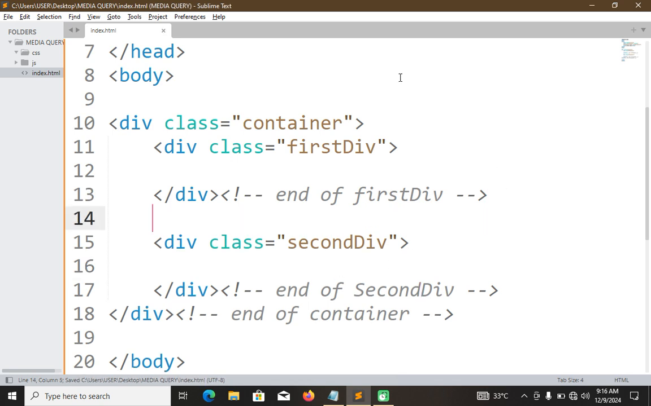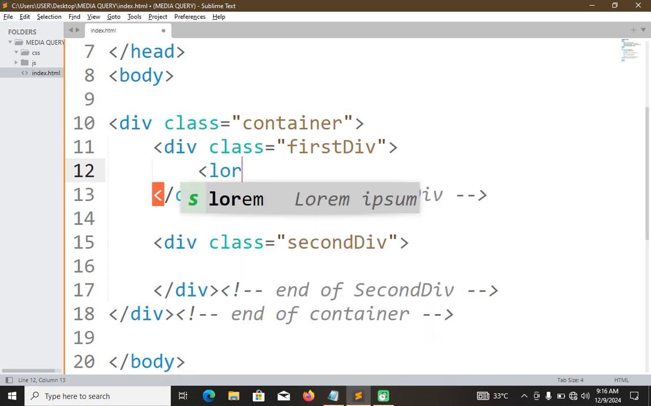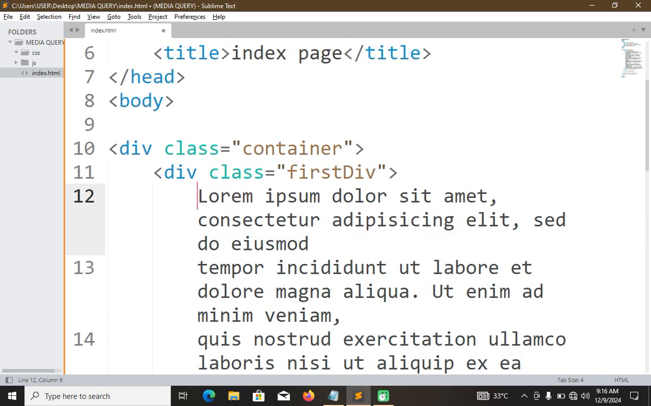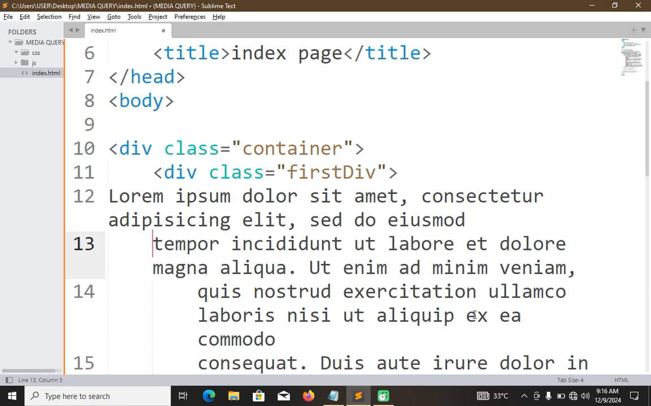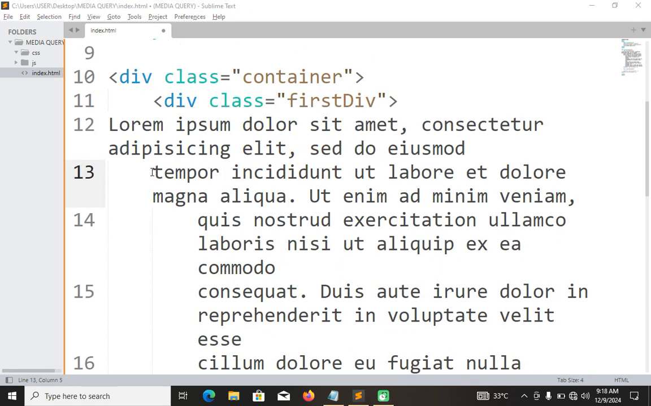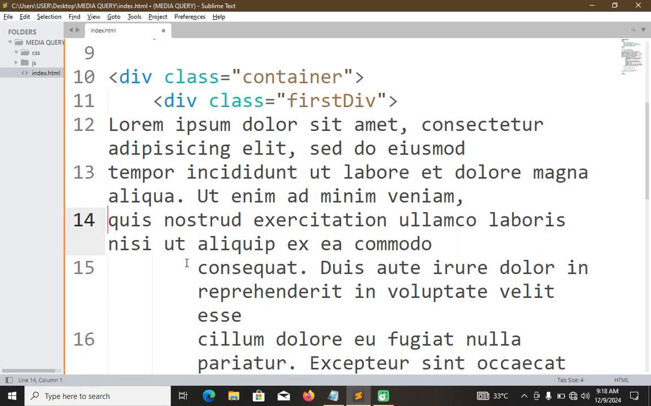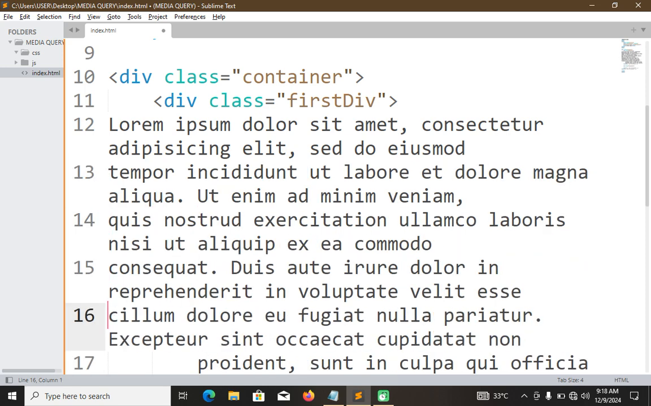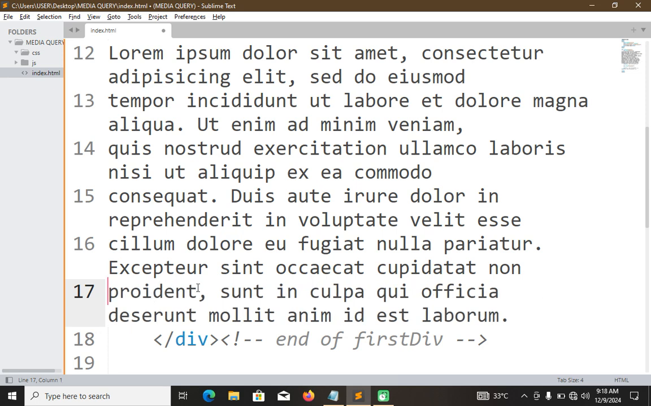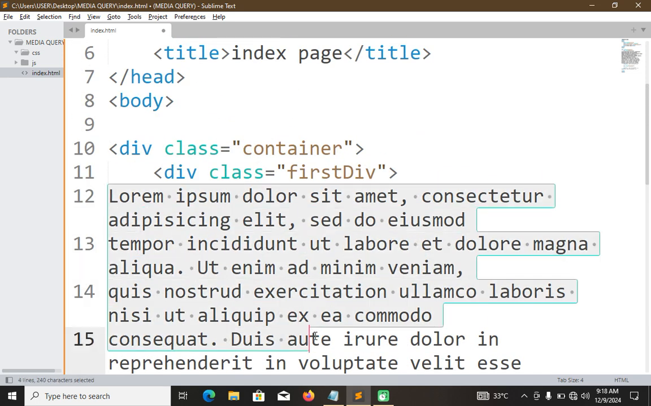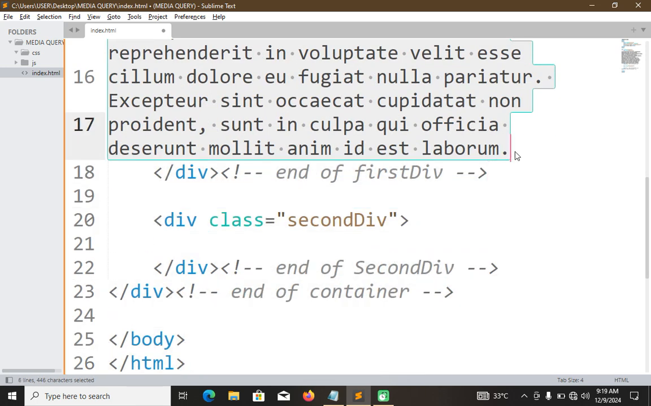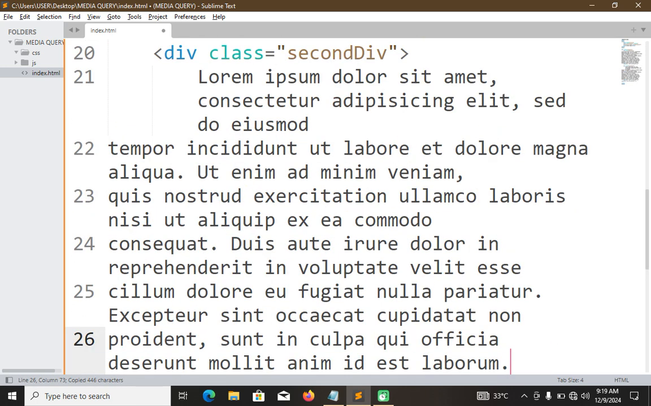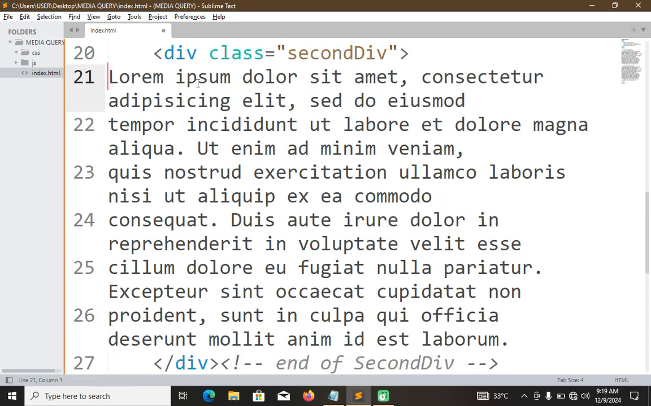Okay, so now for each of the divs I want to add a lorem. So lorem, scroll up, take it away, it becomes normal text. Let's just arrange the text just like that. You can copy the same lorem, highlight, Ctrl C to copy and paste it right here. Arrange again, Ctrl S to save.